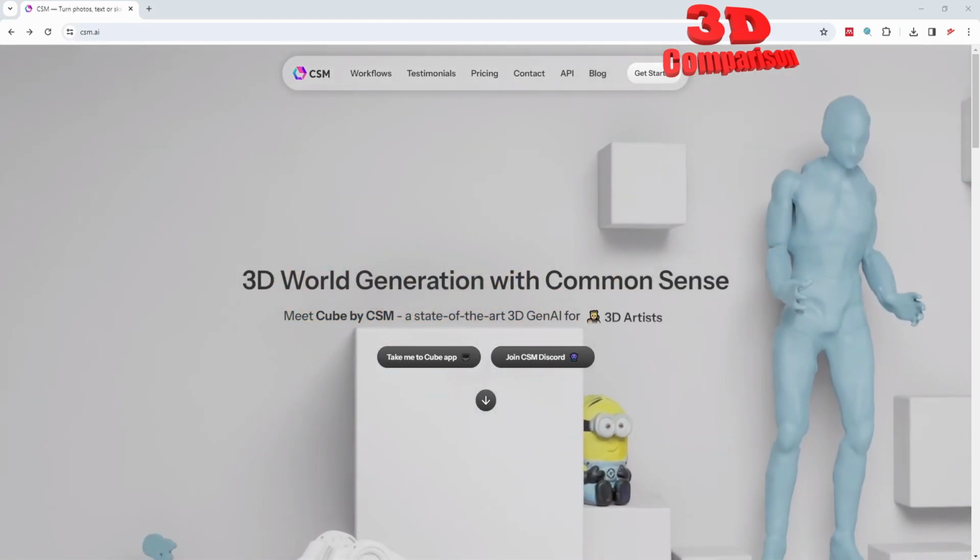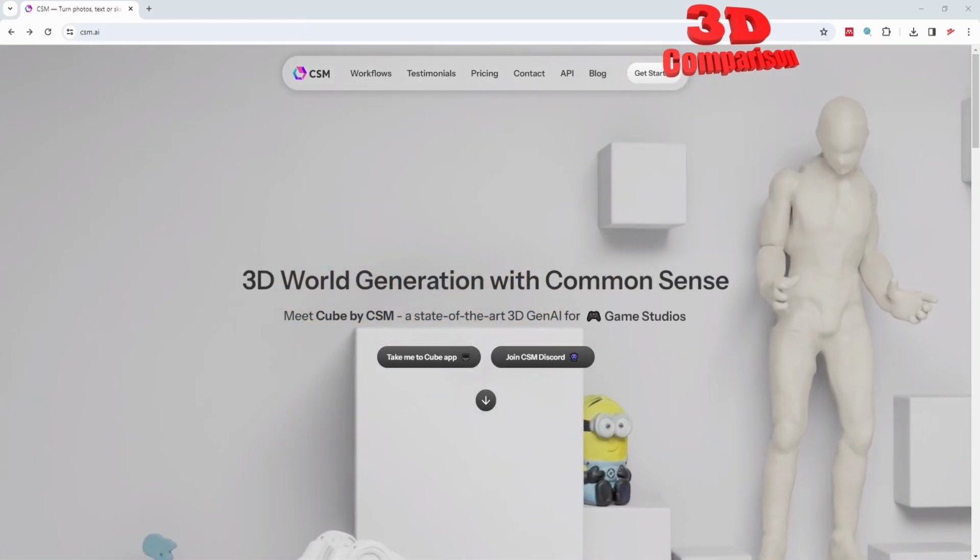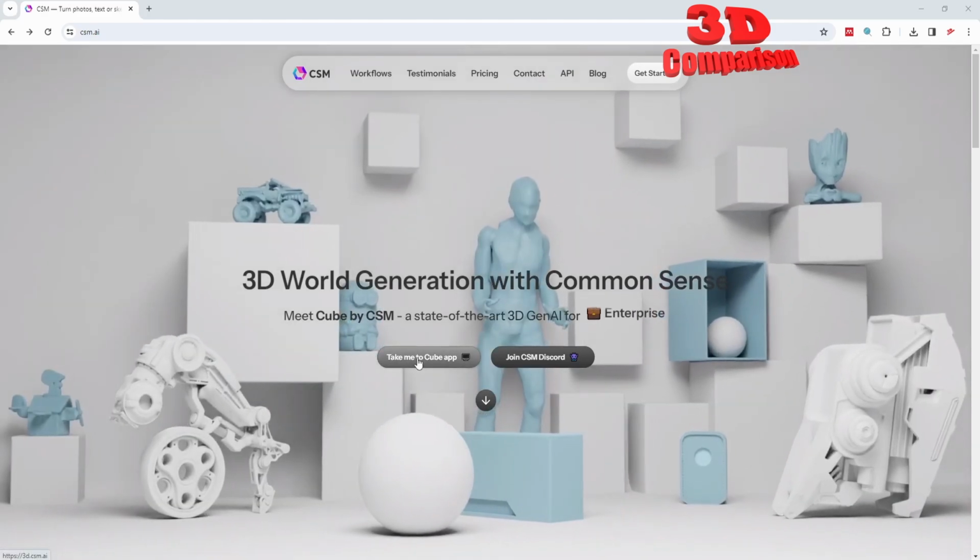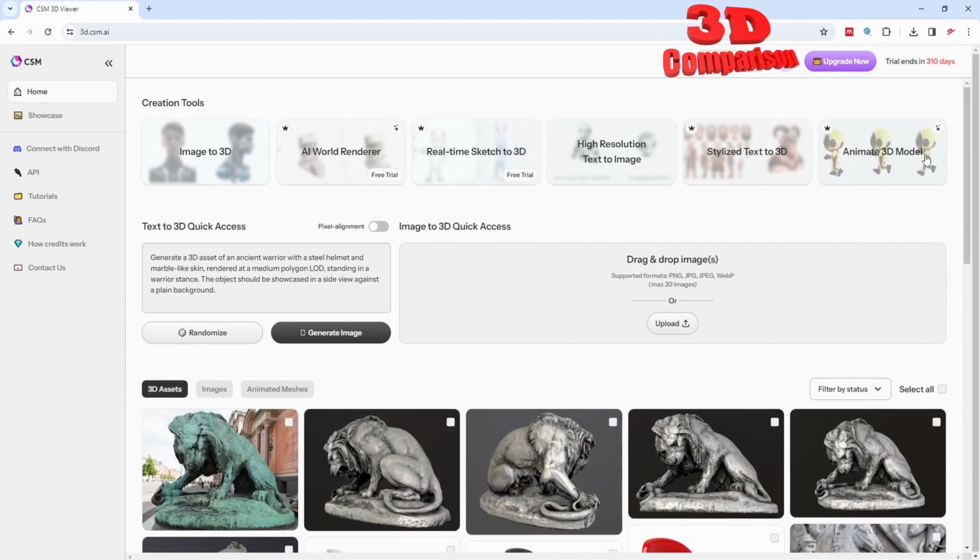We're gonna take a look at an update for Common Sense Machine. So as you can see, this is the main web page. I will go to the Cube app, and over here we have multiple creation tools. This video will be regarding real-time sketch to 3D. As we can see, this is within a free trial.